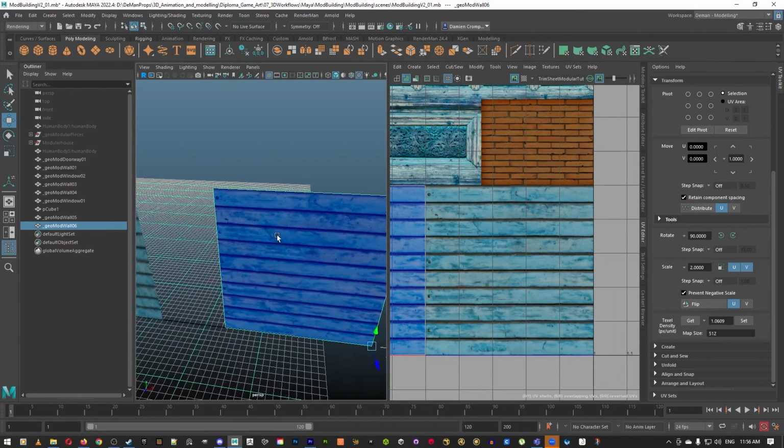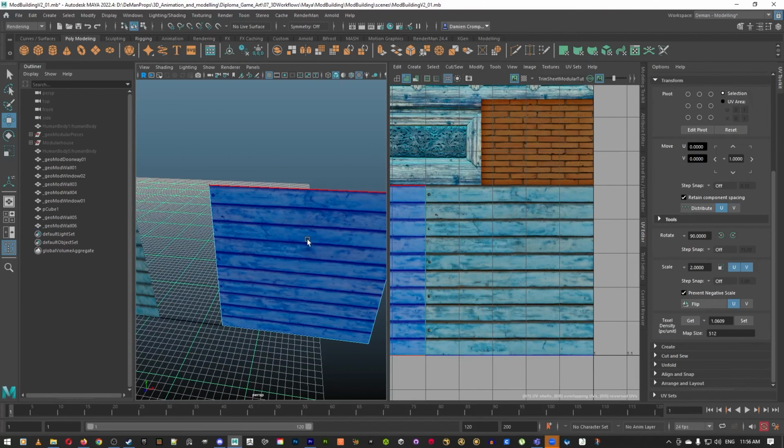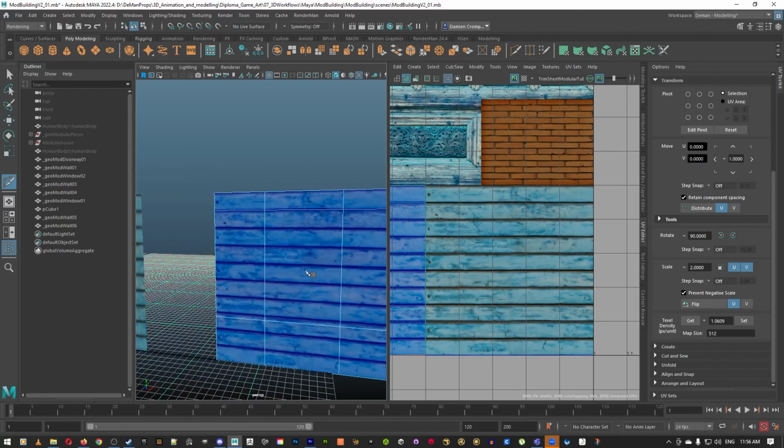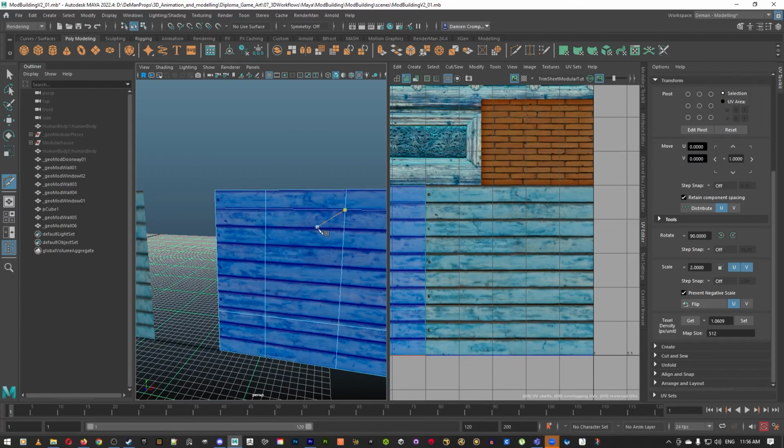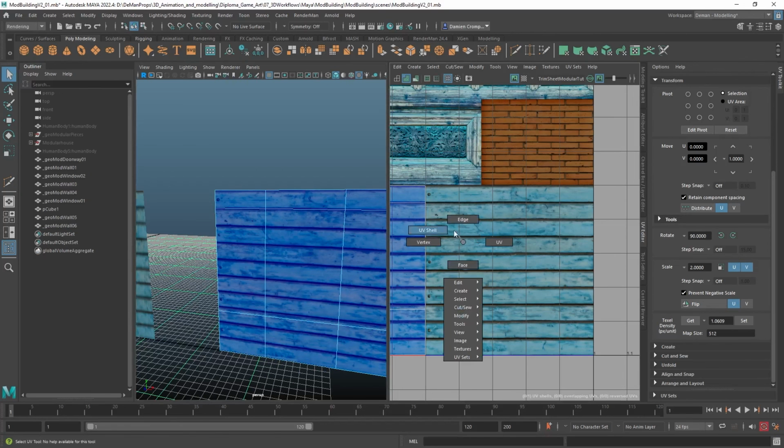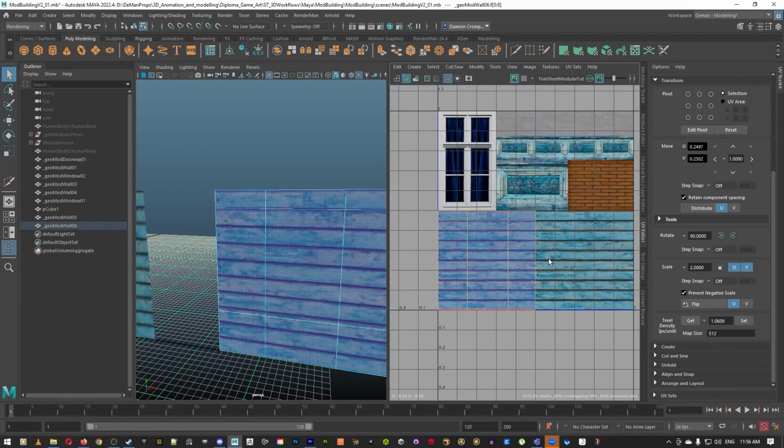In the process of creating modular assets, you can always add more to it. So what I'm doing here is I'm creating a window inside our weatherboard here. So again, using the edge tool and the multi-cut function, I'm cutting in some extra edges, and what we're going to do is create ourselves a little window inside our plane. And to do this, once we go into our UV editor, we're going to select those edges around the window area, and we're going to cut them away from our UV plane.